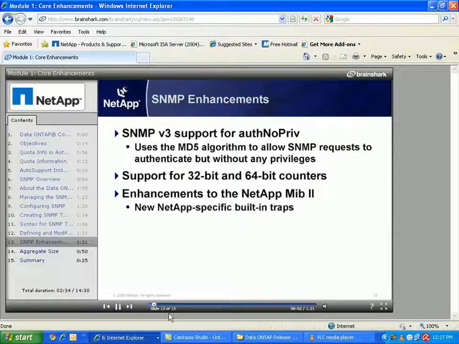Data ONTAP now supports SNMP version 3, which provides a new security model. When the authentication no privilege option is set, or auth no priv, SNMP version 3 requires an authentication login password. This feature creates a secure environment where SNMP requests must authenticate but do not have any privileges once authenticated. We use the MD5 algorithm for authentication.